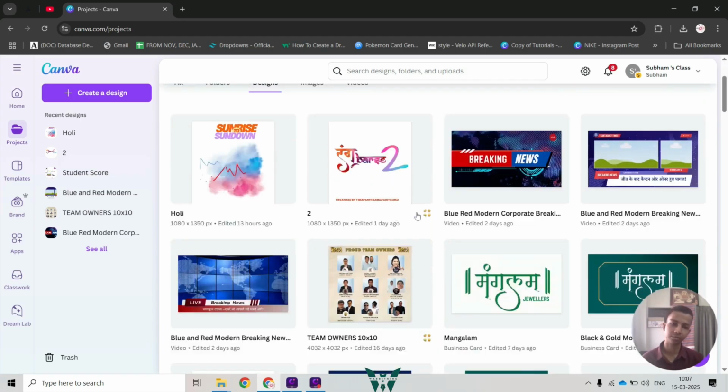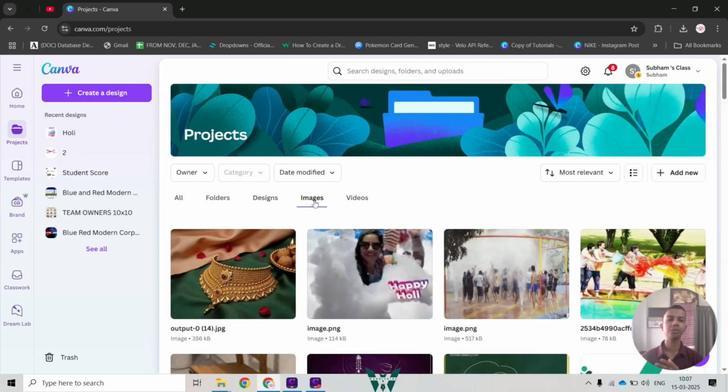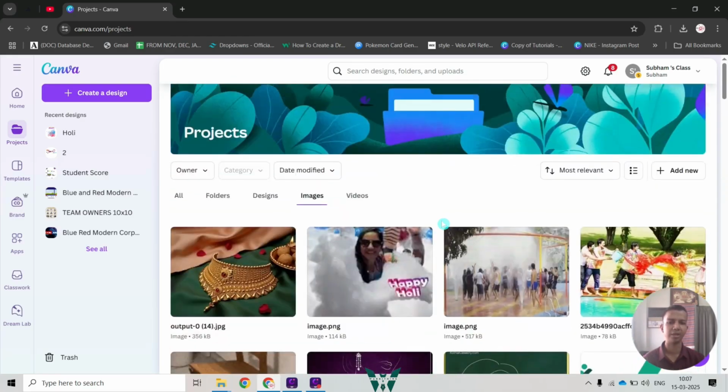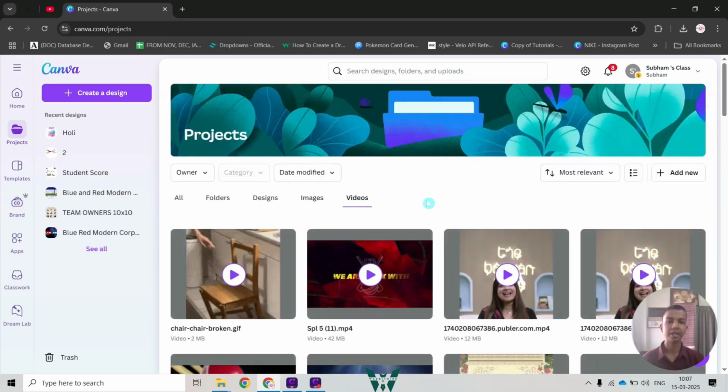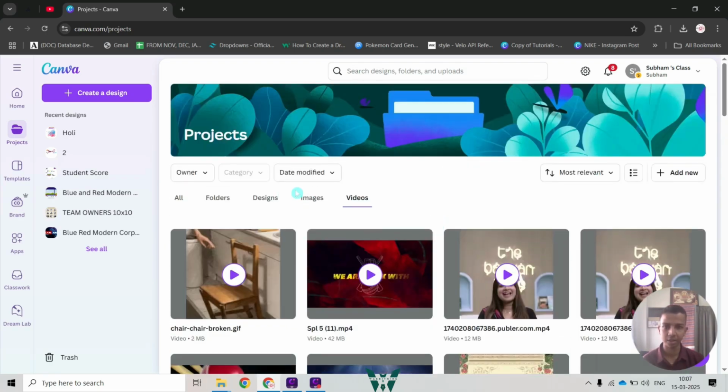Then we have designs. All your designs will be visible here. Then we have images, all the images which you have uploaded from your device, from Google or from any other website will be visible here. Then we have videos, all the uploaded videos will be available here.